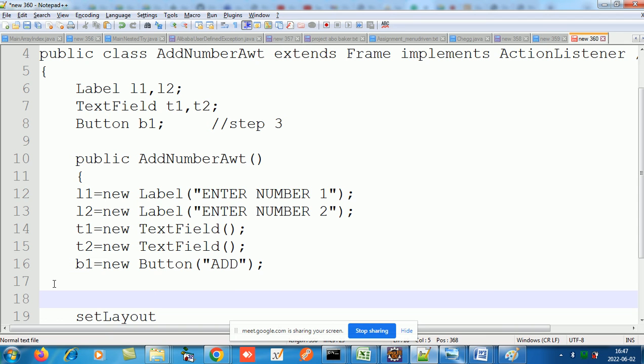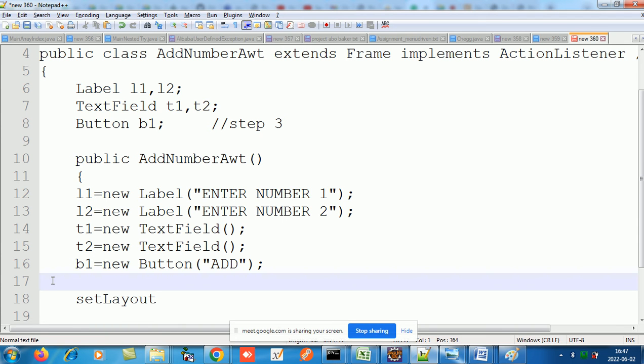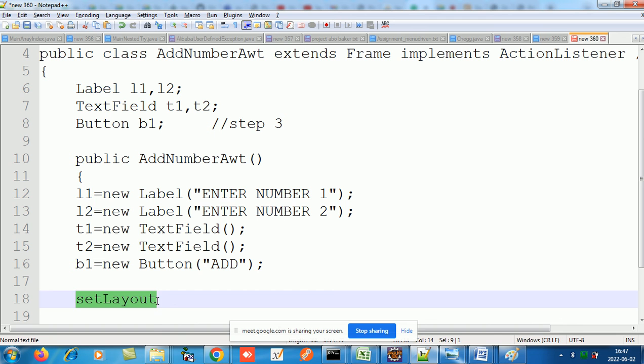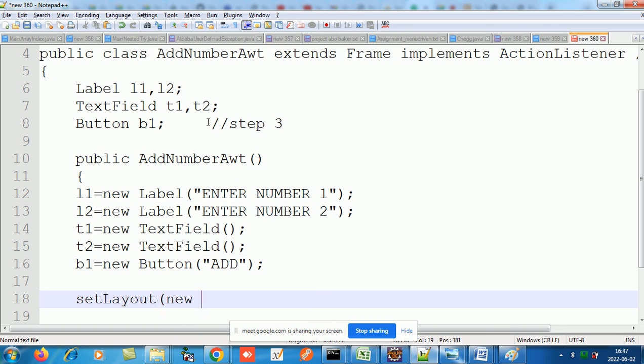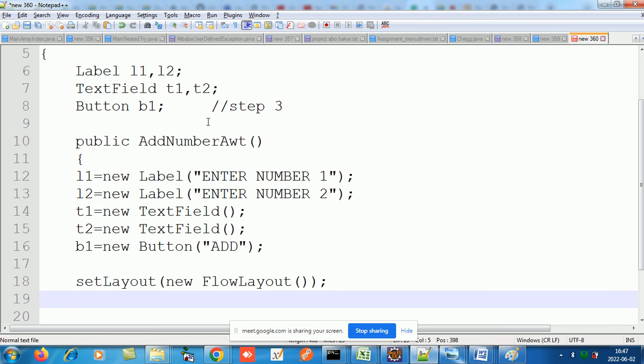So if any function is called without any object, then you will conclude that the method is referring to the frame. So I'm setting the layout of what? Frame. And which layout should we use? So we will pass an object of that. Understood? So that was your step 4, create the objects.